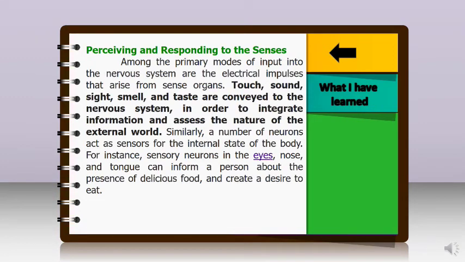It is also responsible for receiving and responding to senses like touch, sound, smell, sight, and taste, which are conveyed to the nervous system in order to integrate information and assess the nature of the external world.